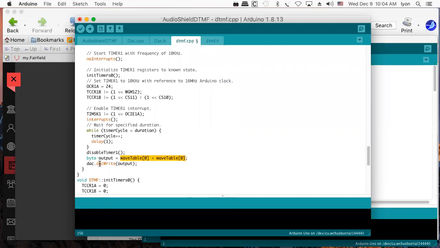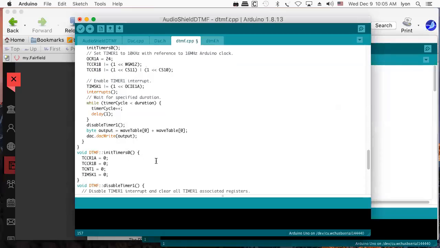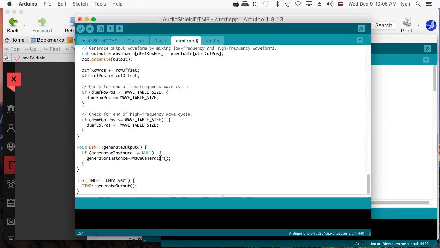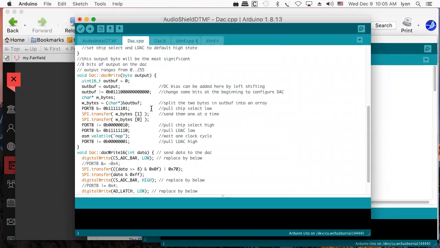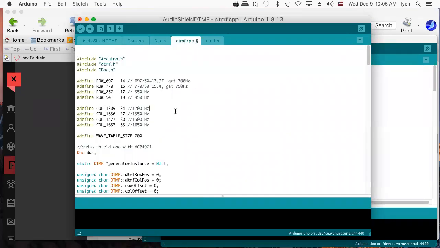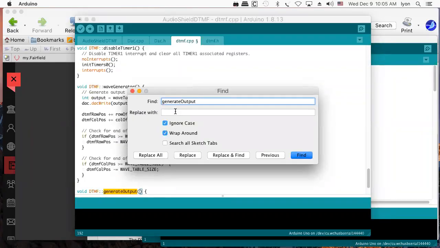Let's see if we can find another place where it says write DAC. Find write DAC. It's got to be in here somewhere. Here it says generate output. So where is generate output? That's got to be in here somewhere. Oh, it's in the DAC, I guess. Nope, it's not. It's in DTMF. Good. Let's look for generate output. I hate the way this thing is set up. Generate output. There it is.